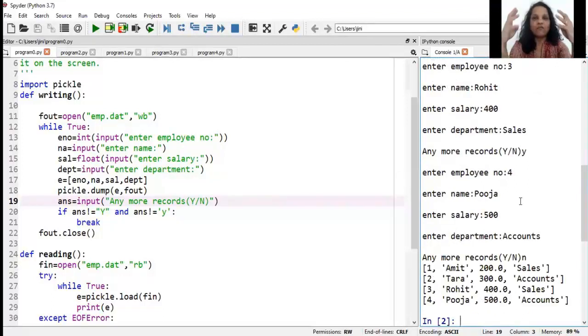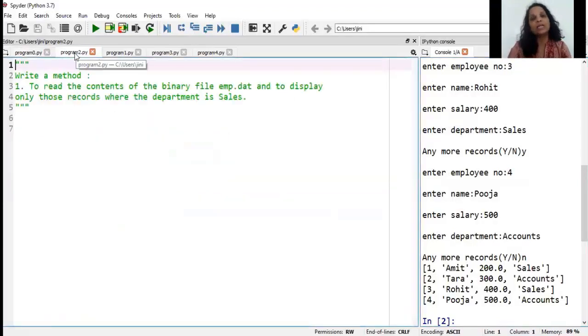I have entered 4 employee details. 2 employees I have entered in the sales department and 2 employees I have entered in the accounts department. So we'll just keep in mind that employee number 1 and employee number 3, the odd ones, are in the sales and the even ones are in the accounts department. Now, why did I have to do that? Because in this program that we plan to do today, we need to be searching for employees from the sales department. So unless I write something into the file, how am I going to search?